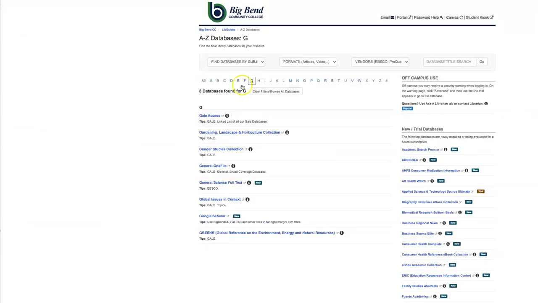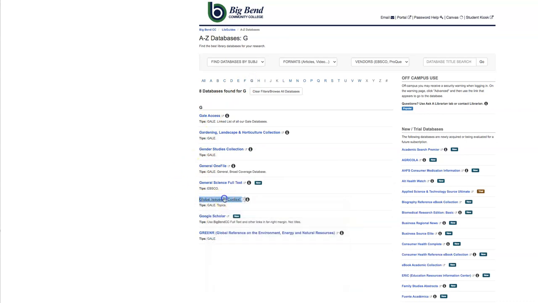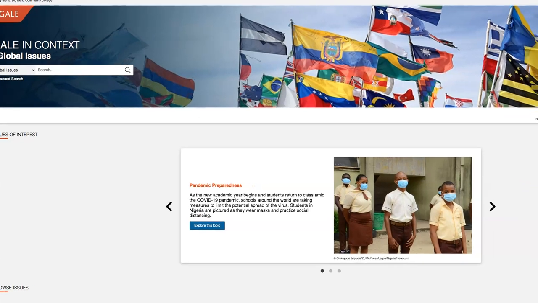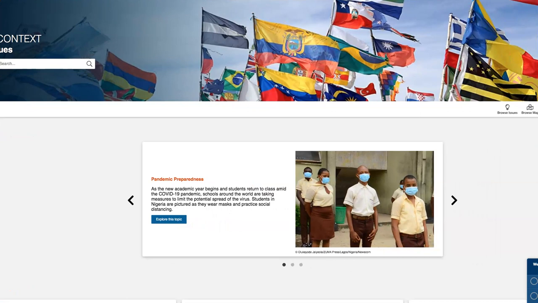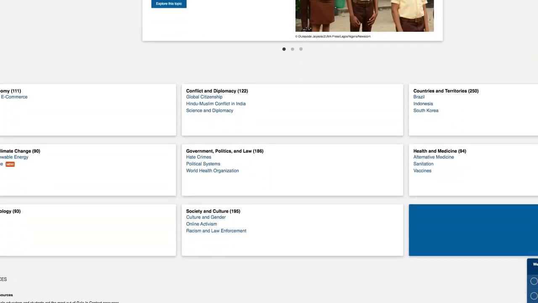Now we're going to G for Global Issues In Context. In Context is a series that's put together by the publisher Gale. Maybe not entirely like Netflix, they don't always do suggestions, but it's a hand-curated database where they go out and pick things that have to do with these topics. When you come to the front page, I'm going to kind of take you down it. If you're struggling to find a topic, come here.